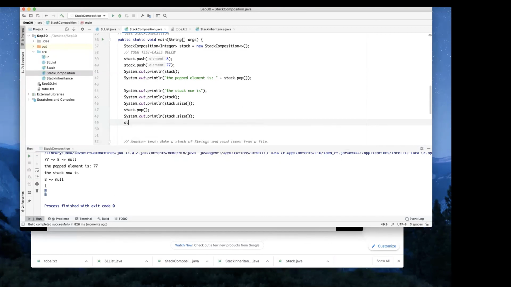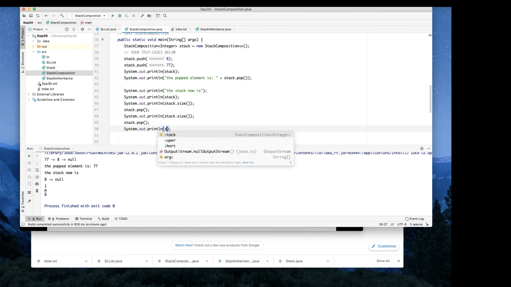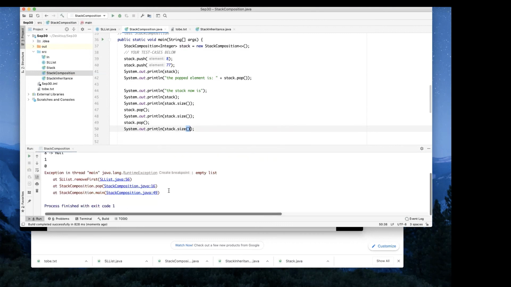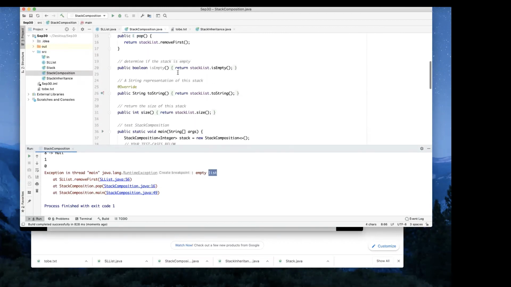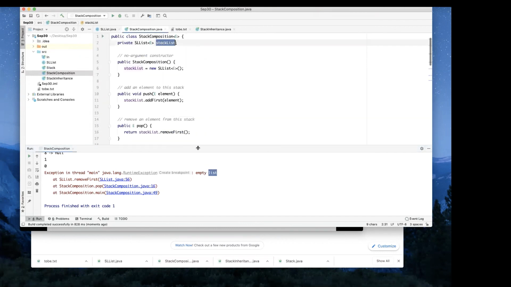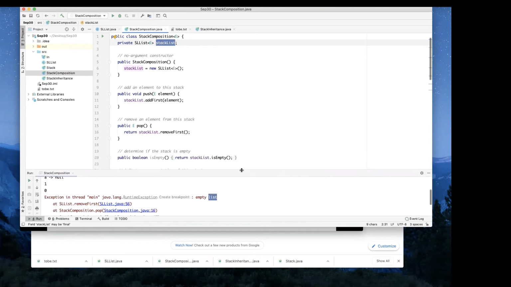Now, let's say the way this is done, it throws an exception and exits, which is a reasonable way of doing it. If I pop now from an empty stack, and if I try to print my stack size, let's see what happens. Exception is thrown. That empty list is the same exception that we saw last time. It comes from this private field here, which is of type SL list. That's where it is. Okay, so I think people get an idea of this.